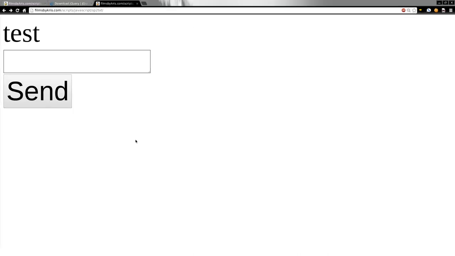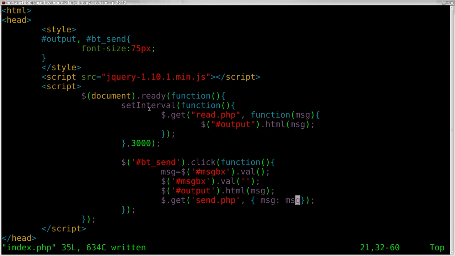Okay, the second I was done recording, I realized I should have mentioned something, because anytime that you're allowing somebody to submit information to your server, you have to be careful about what they can submit, because it could cause security issues. So one simple thing you can do, at the very bare minimum, let's go back into our code here. Well, let me give you an example first.